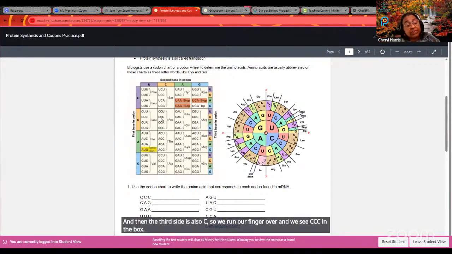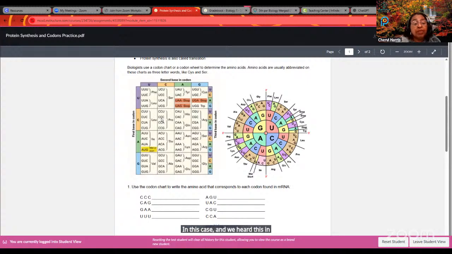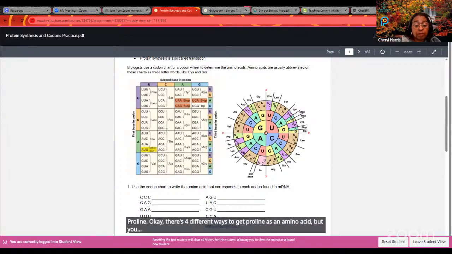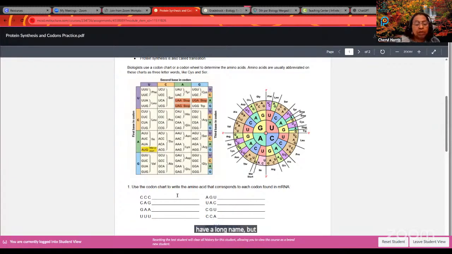In this case, and we just heard this in the video, sometimes there can be more than one way to get the same amino acid. That is the case with proline. There are 4 different ways to get proline as an amino acid, but you're going to write PRO on the line. It does have a long name, but for right now, just write PRO. In the next one, it'll tell you how to spell it. The name of that amino acid is proline.